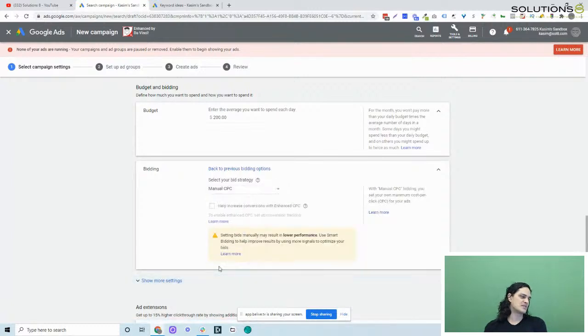We're going to choose manual CPC. We're not going to be able to enable enhanced CPC because we don't have conversions enabled. This is one of the reasons I said at the beginning of this training, I always like to build my conversion actions first, because it just makes things more cohesive.